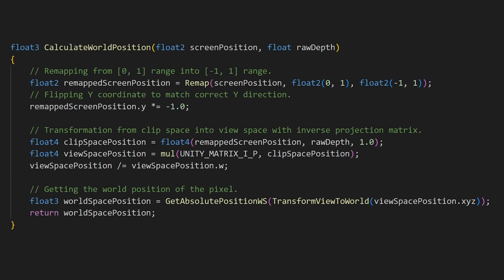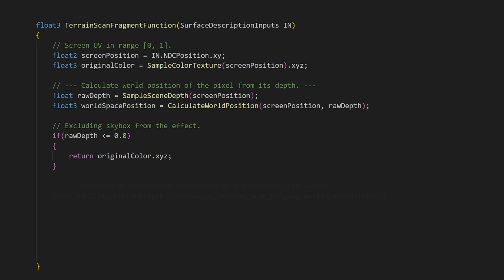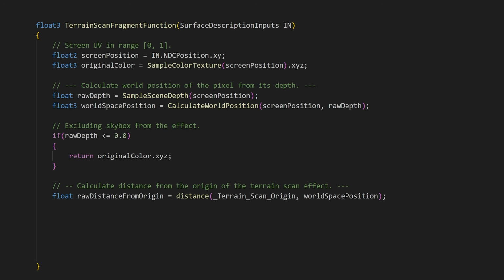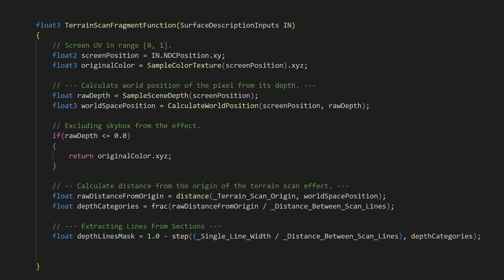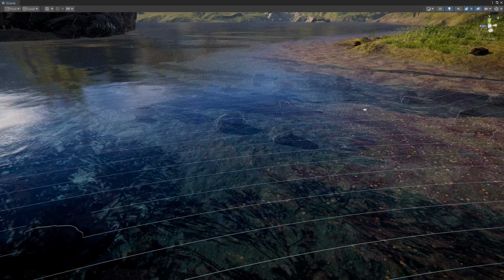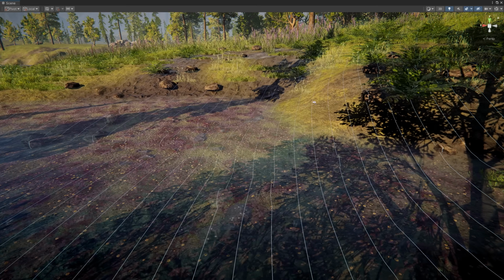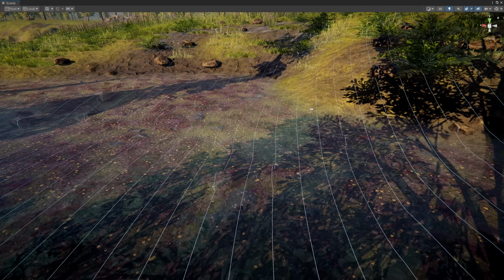And here's the code that implements just that. Unity has helper functions for transforming the position from view space to world space, so I use them to simplify the code a bit. Now that I know the world position of each pixel, I can get its distance from the origin of the scan and use that distance for creating the lines, instead of using the direct value from the depth buffer. Let's see how this looks. Finally, the lines aren't moving with the camera. They're crisp and sharp and bend around the geometry perfectly, just like in Death Stranding.